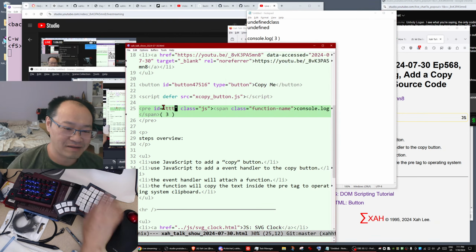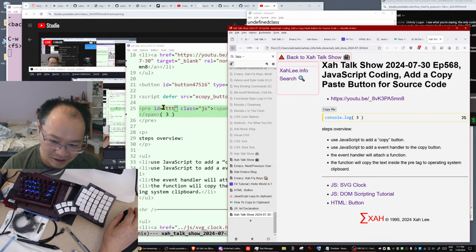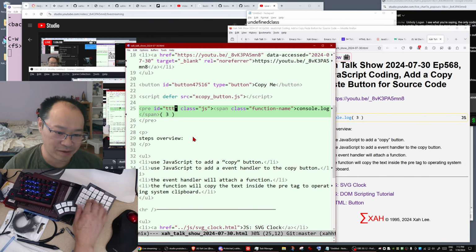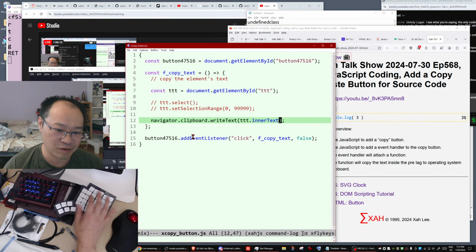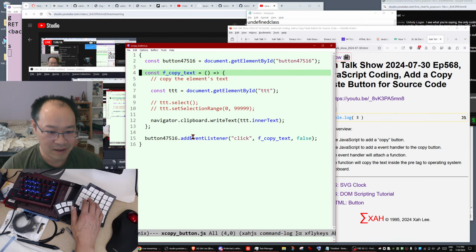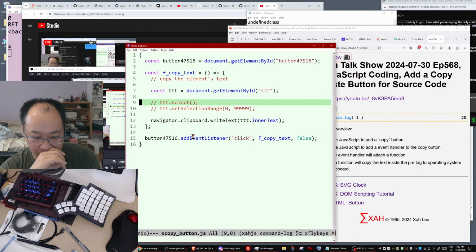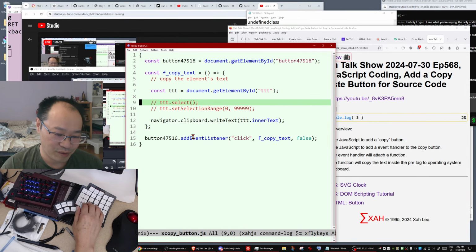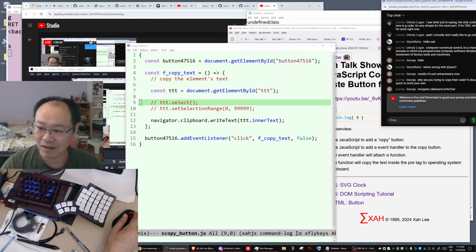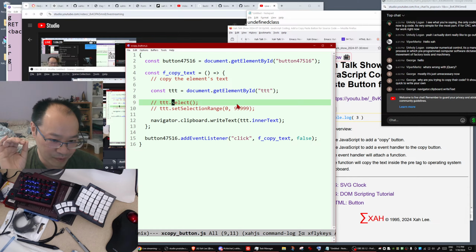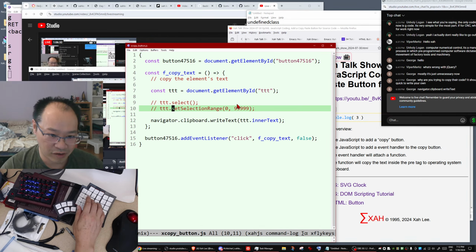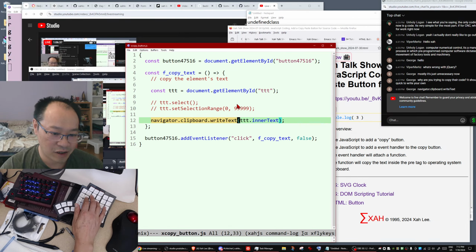So that's the heart of what we need to do. It's so simple. Of course, most YouTubers will just show you this in 3 minutes, but for me it took 1 hour. Now, of course, there's more to do. I'm very detailed, so I need to know, for example, what this select does, and set selection range. Also I need to look up the documentation for navigator clipboard write text.